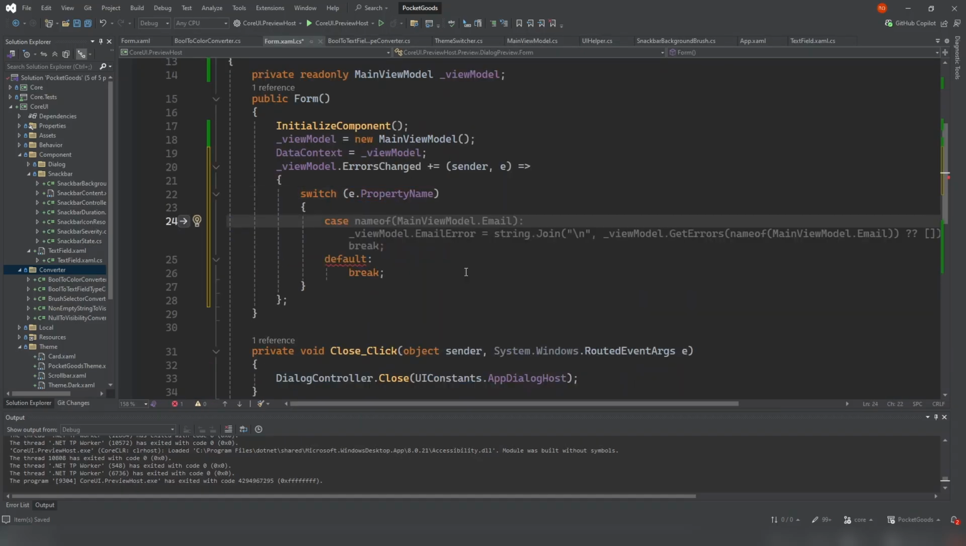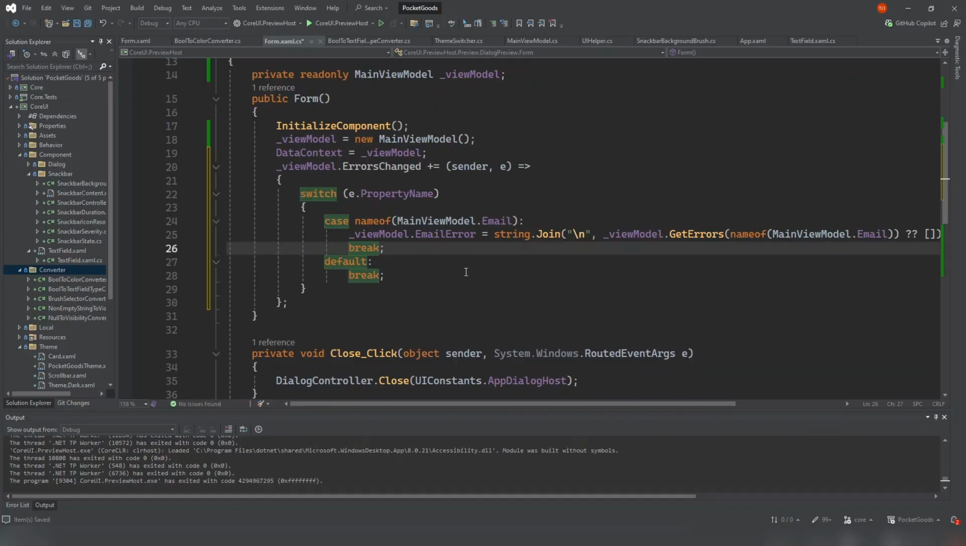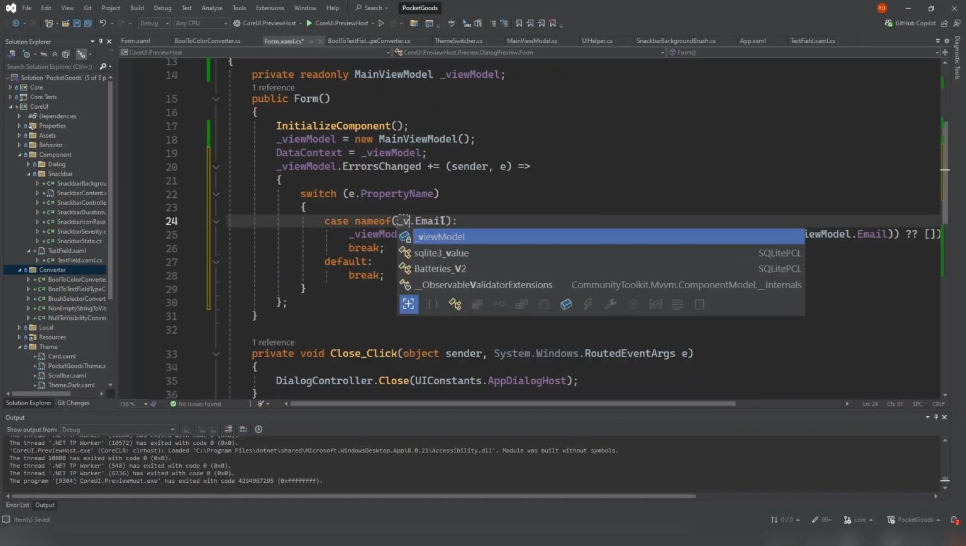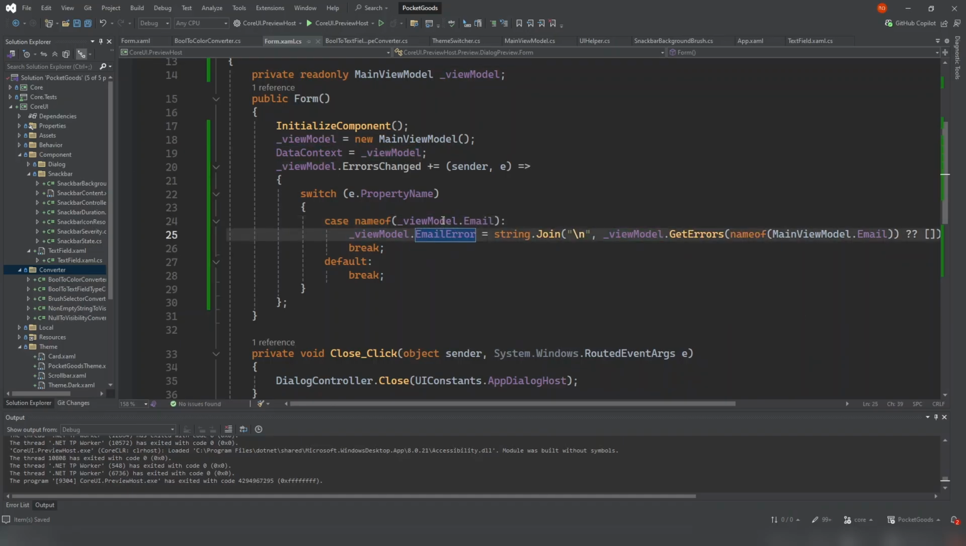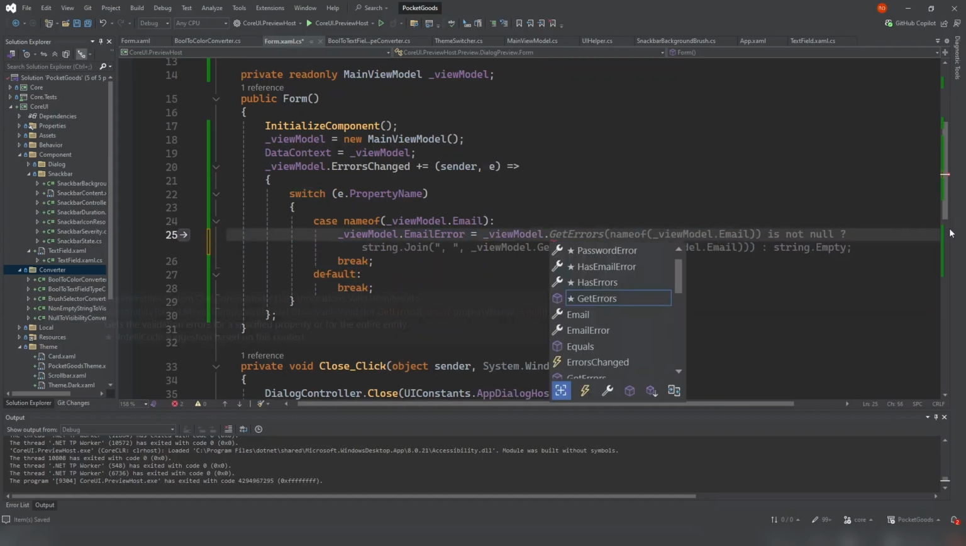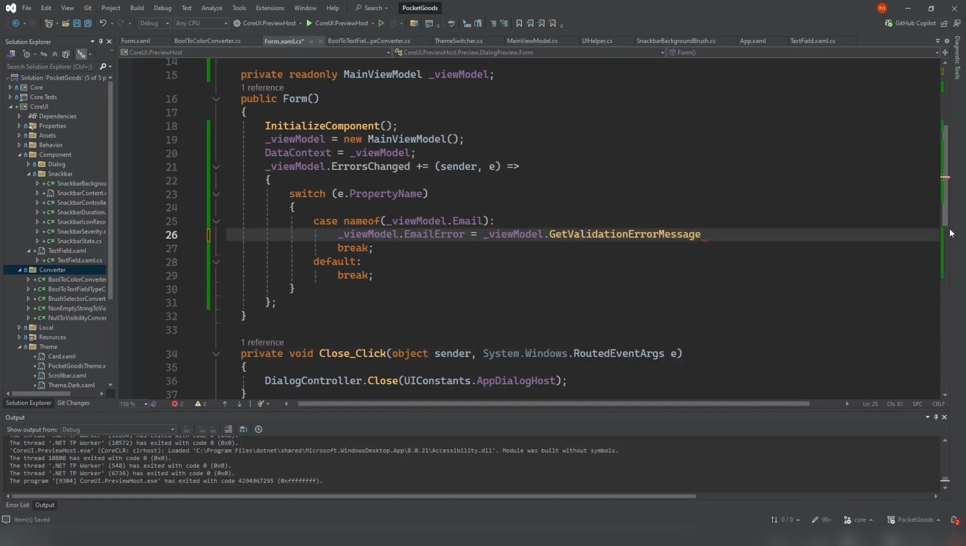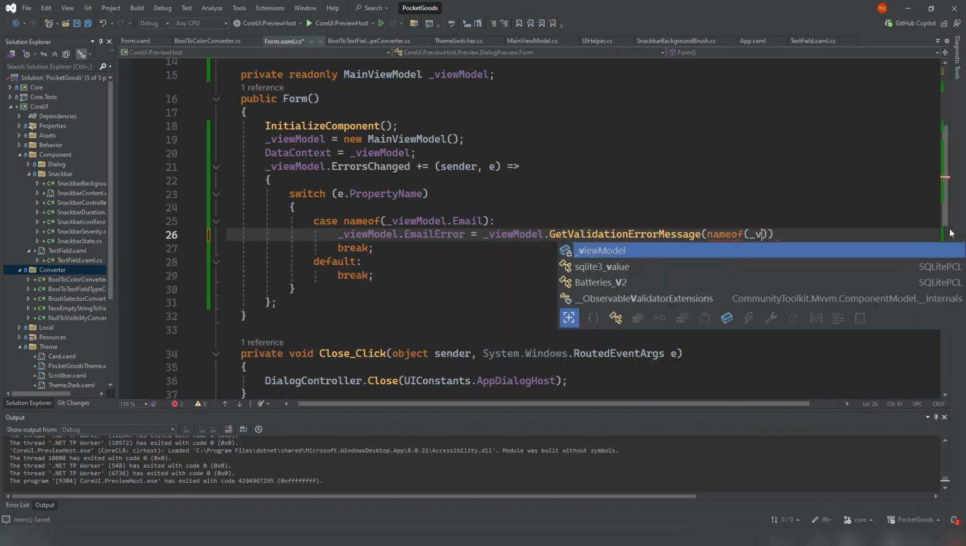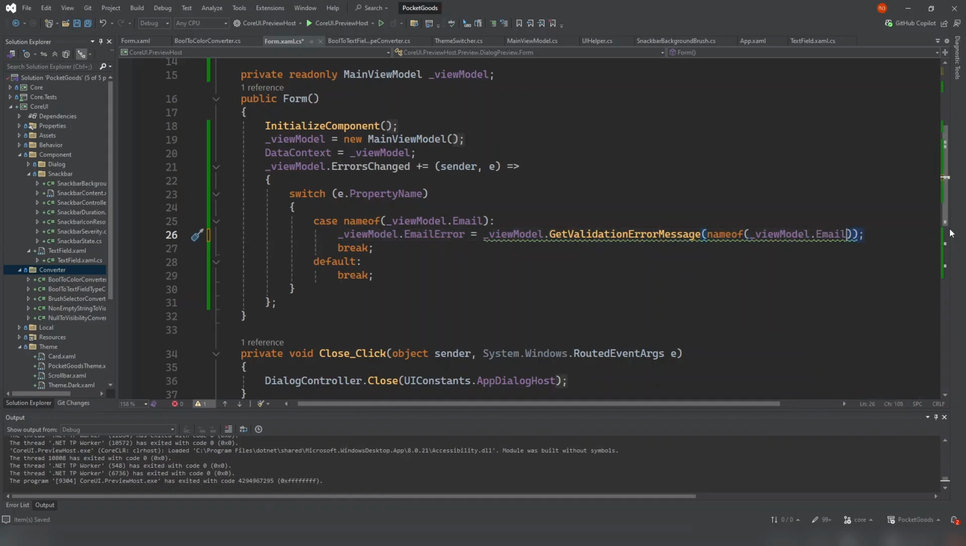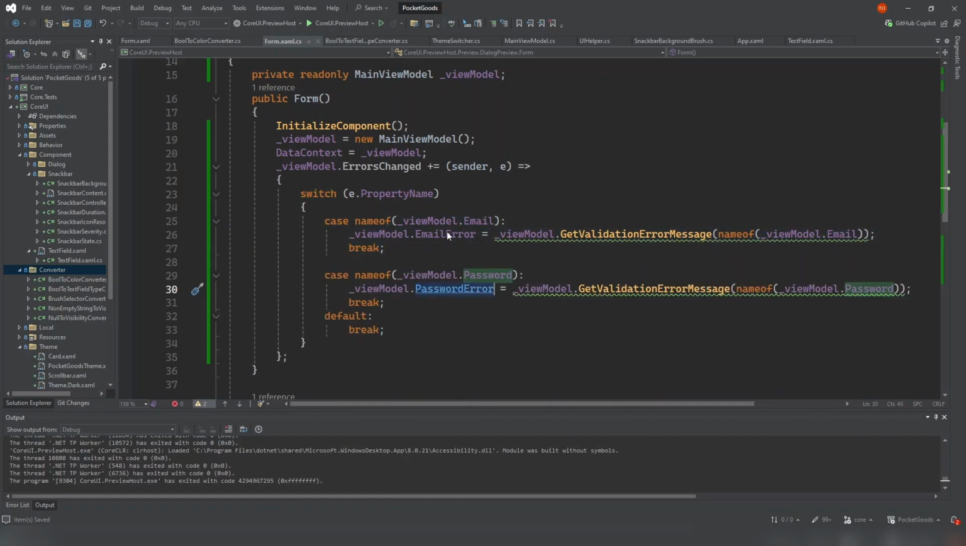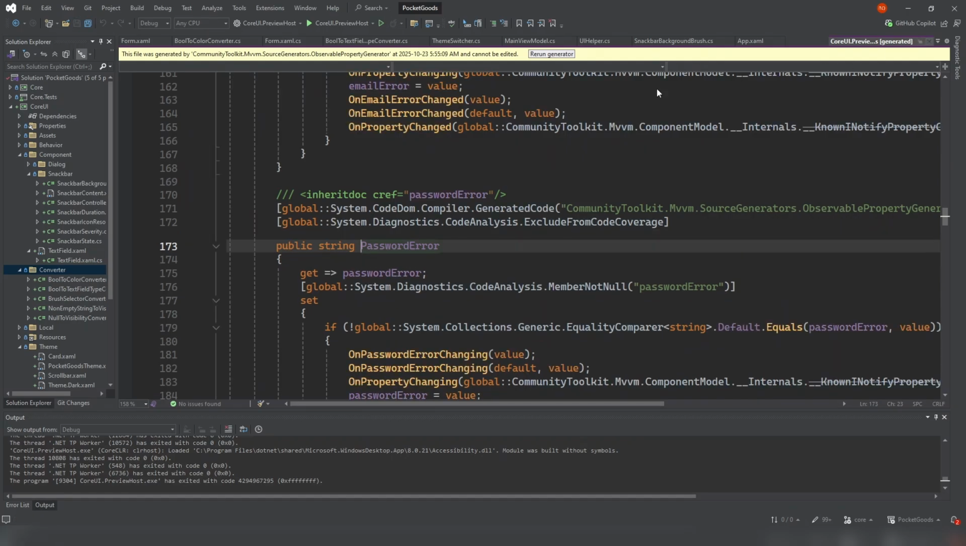All right, it's correct. Now, name of main view model. He said it should be view model and email. The view model and email error, I think it's overkill. Instead of this, we will do view model and get validation error message. Name of view model and email. In the same manner, we're gonna do the other one for the password. It should be nullable. This is the generated code.